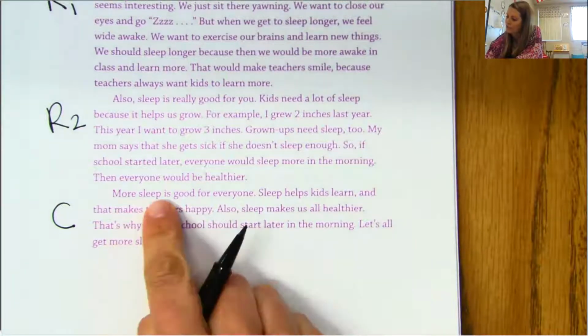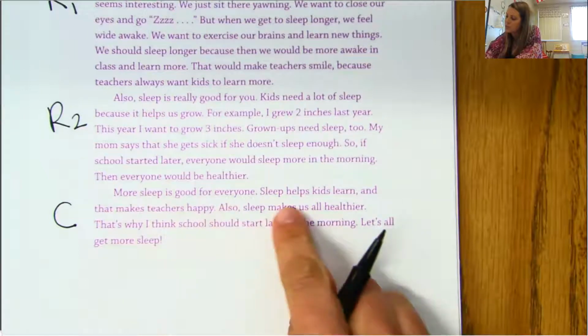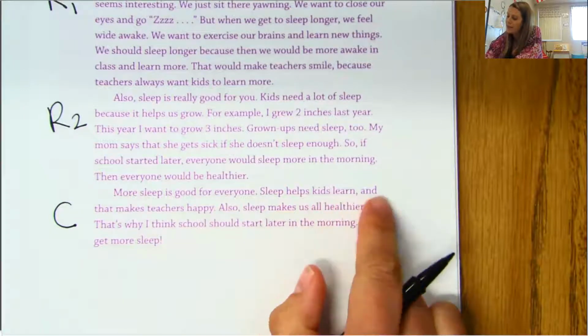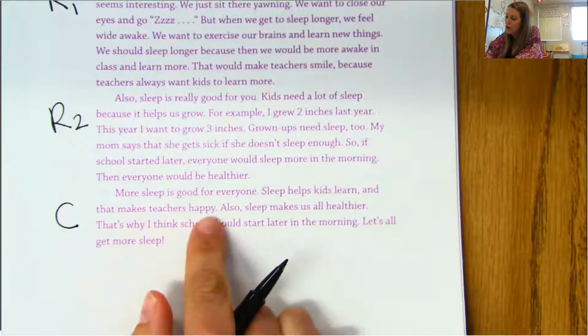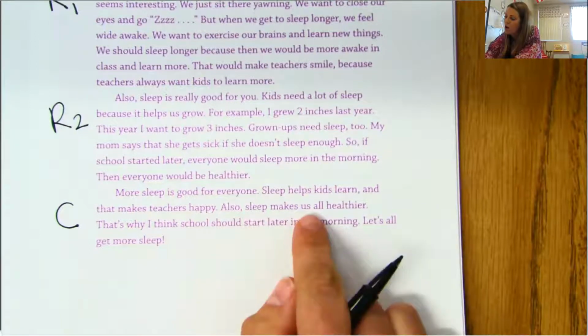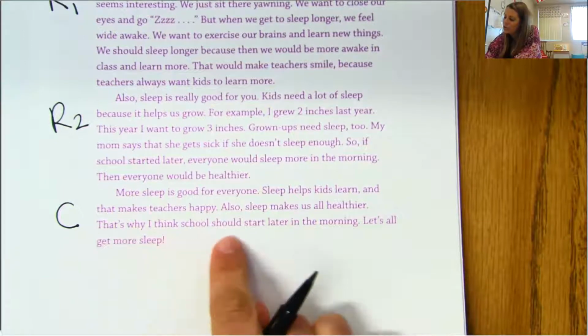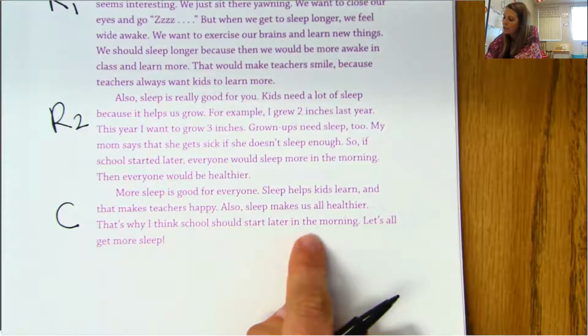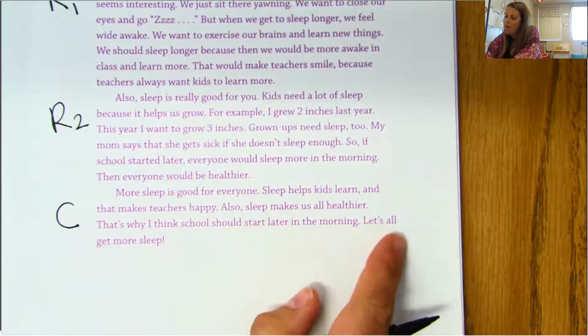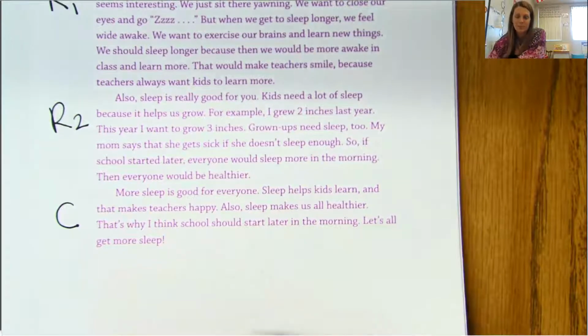More sleep is good for everyone. Sleep helps kids learn, and that makes teachers happy. Also, sleep makes us all healthier. That's why I think school should start later in the morning. Let's all get more sleep.